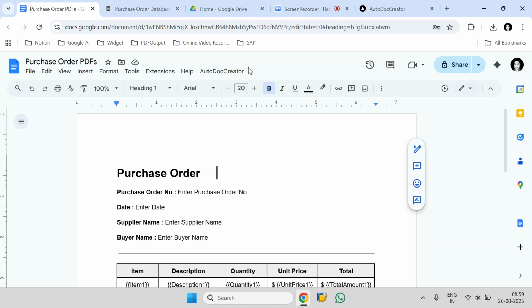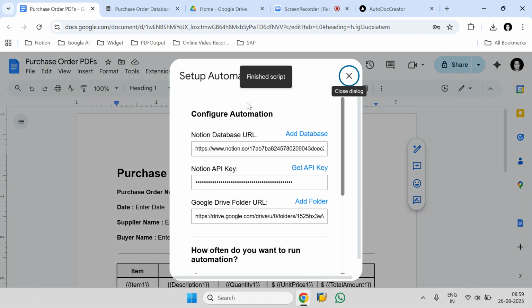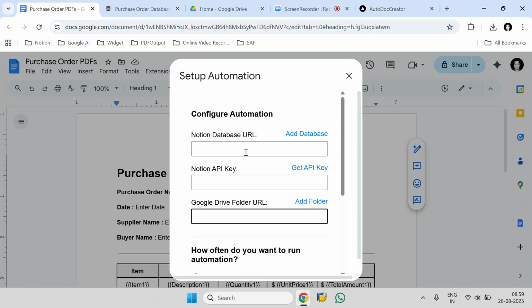So first is, if you click on this, it will ask you to set up the automation. So click on setup automation, where we are going to set up everything from start till the end. So let me remove these fields which are already showing over here, and let me explain to you from the beginning. First is, we need a Notion database URL.